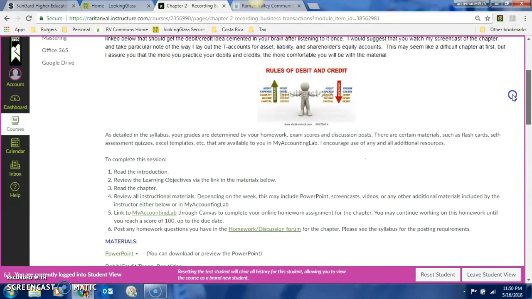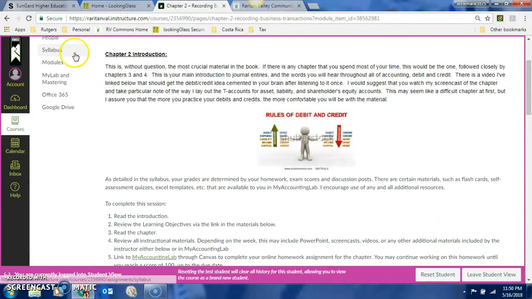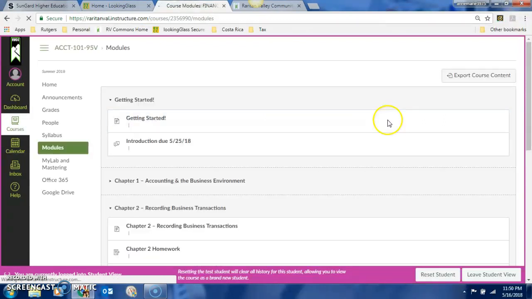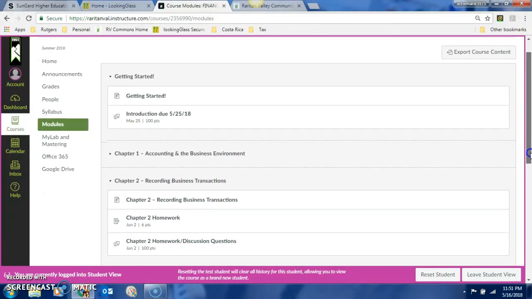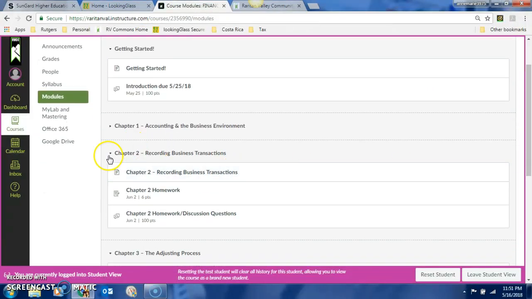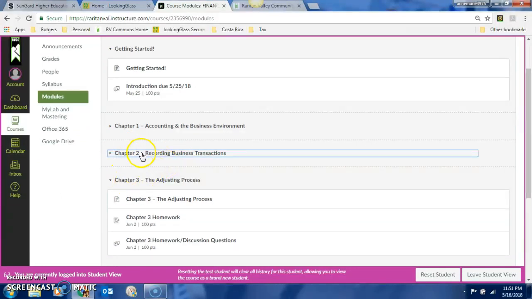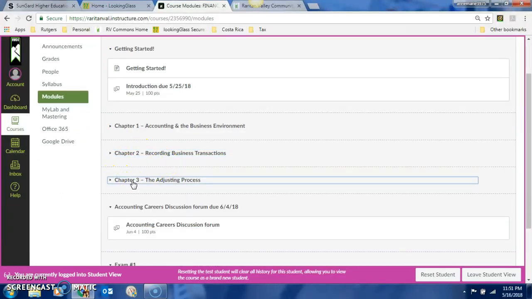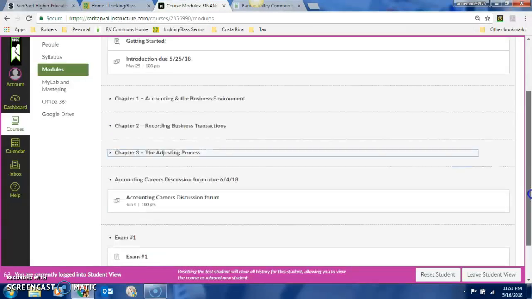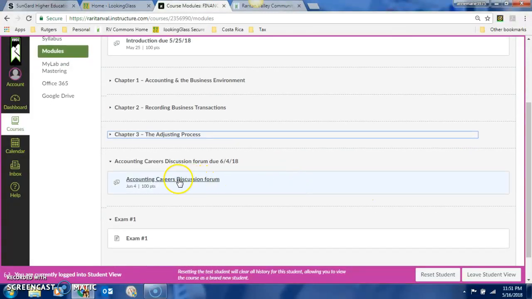Okay, from here, let me go back out to modules. You might be saying, well, how do I get to this online homework you're talking about? Well, let me first finish looking at this. Chapter 2, Chapter 3, same format again. I do have a forum post, and that is in your timeline, and your first exam is linked to through here. Your exams and your homework are all done through My Accounting Lab.